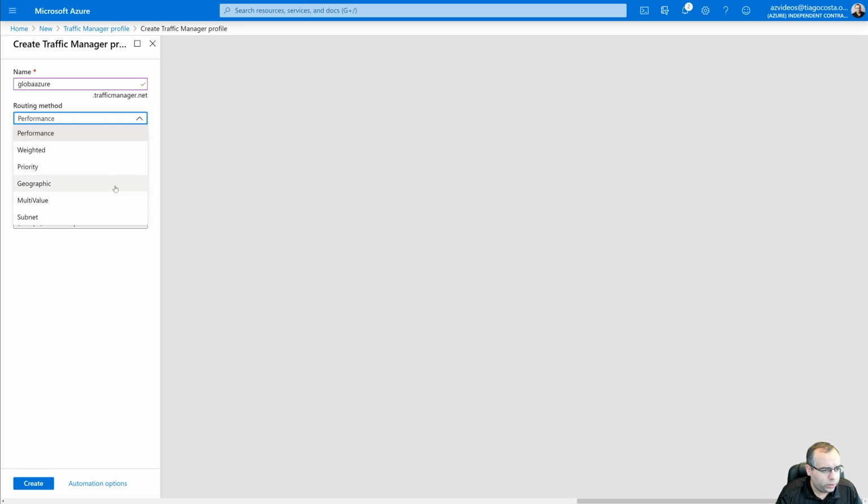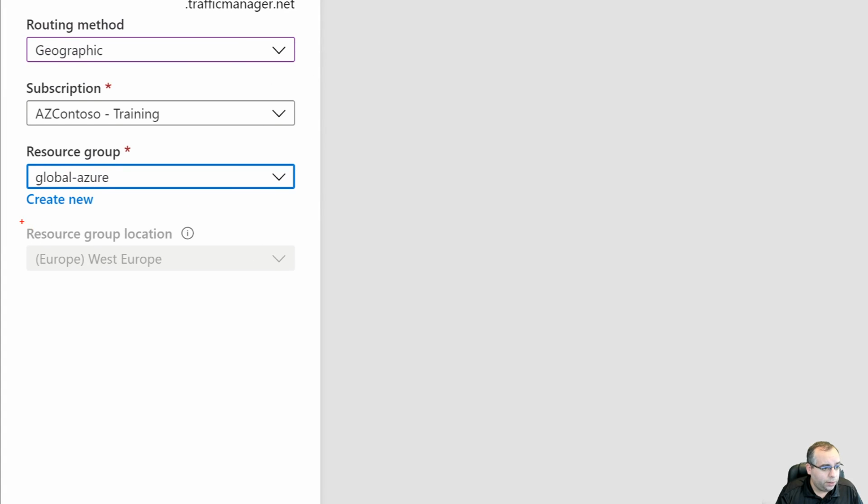Performance is just the easiest one, so I'm just going to choose geographic so that you can see how this one works. I'm going to choose here the Global Azure. And a very interesting point in here is that you see here, this is the resource group location of the resource group that I've chosen there.